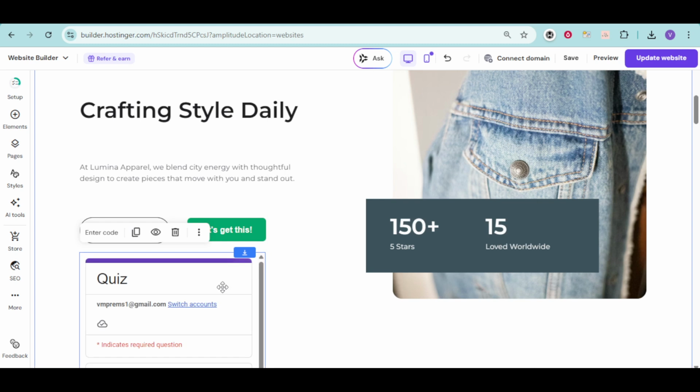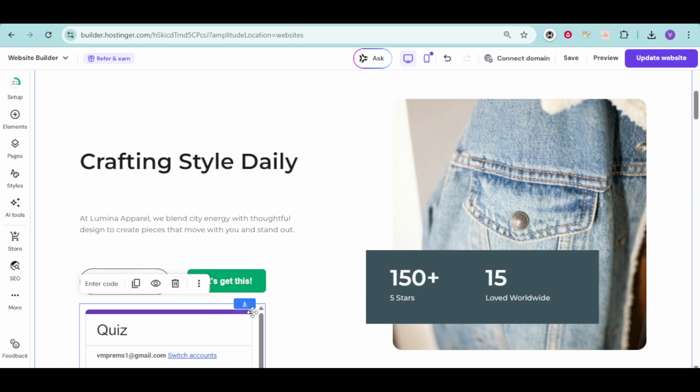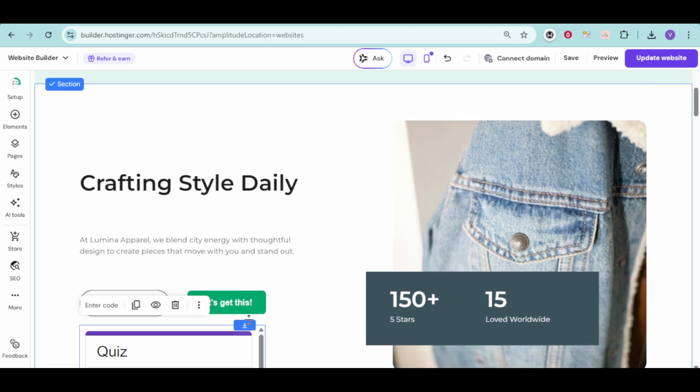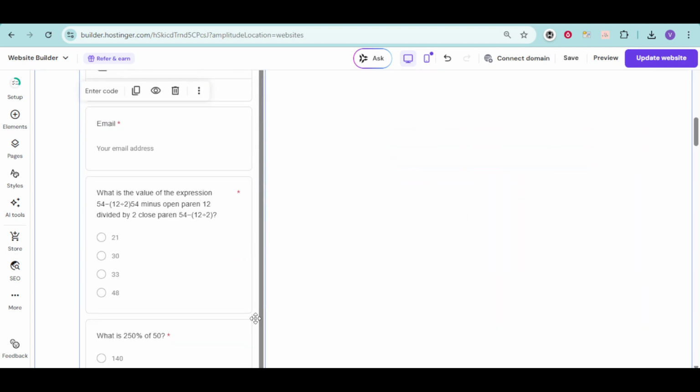Finally, don't forget to save your page and publish or update your website so the quiz becomes live. Once it's published, visit the page as a regular visitor would and test the quiz yourself. Make sure it loads correctly, responds to clicks, and displays results as expected.